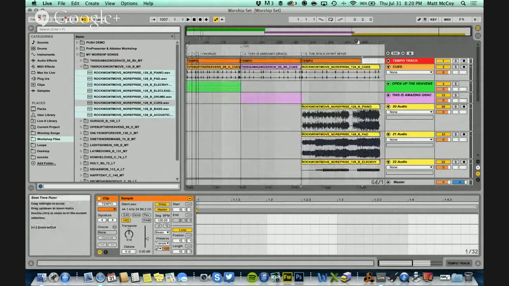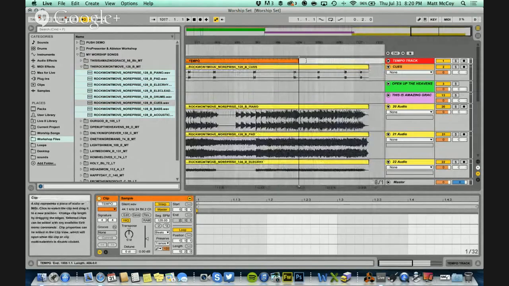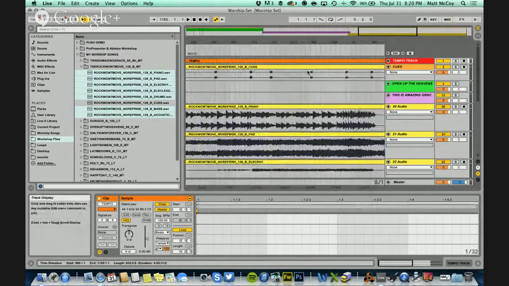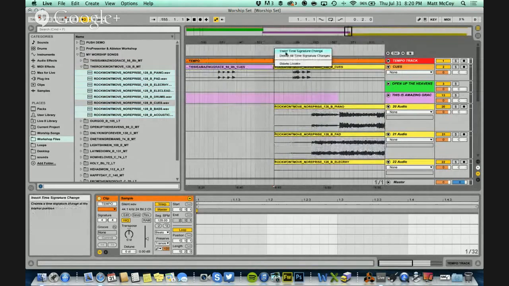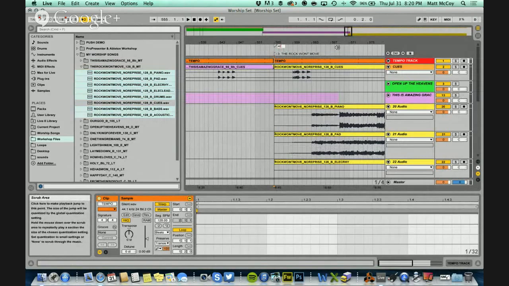And let's drag that tempo clip all the way to the end of the song. Let's also set a time signature change. So I'm going to right click, insert time signature change. And this one we're going to do at 4. Let's do 4/4.